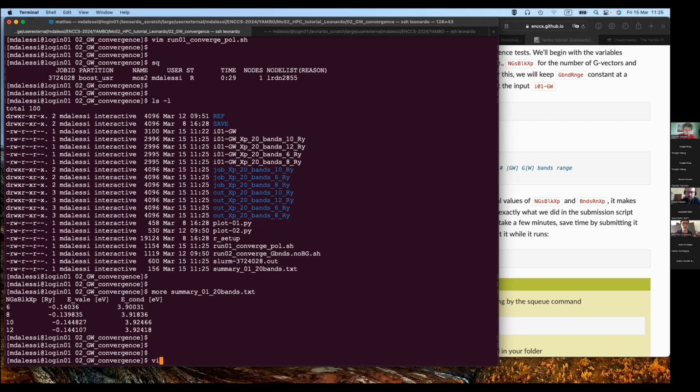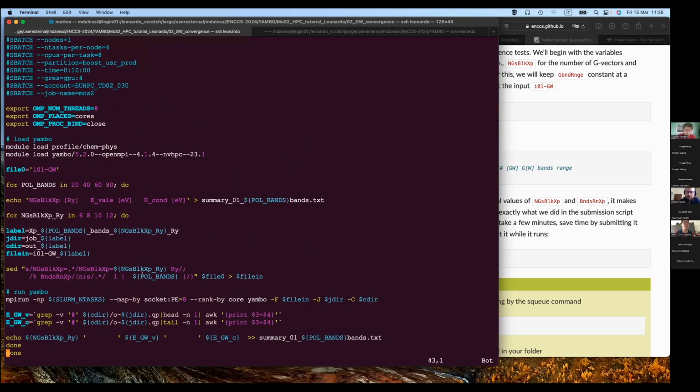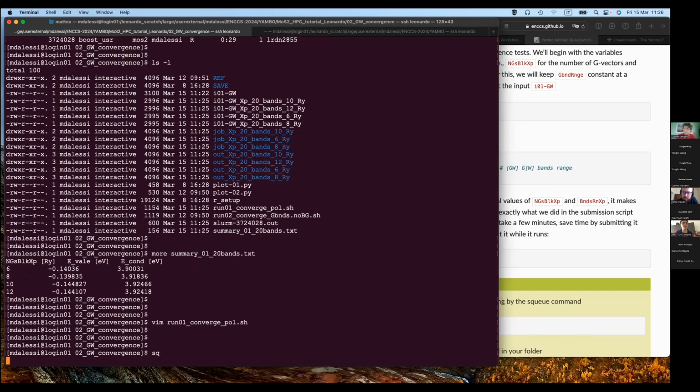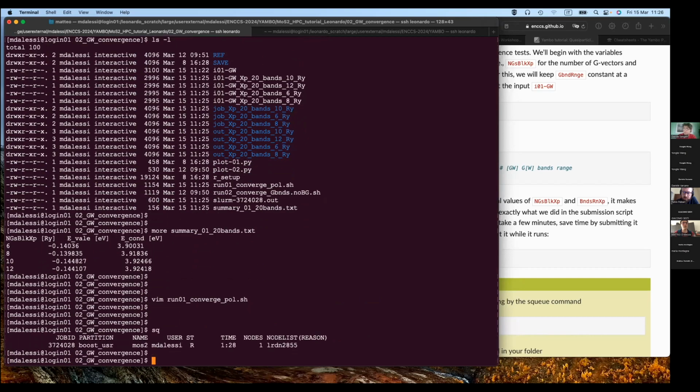This is all done automatically by the bash script. At the end of each calculation, we grab our valence quasi-particle energy and conduction quasi-particle energy and put them in this summary file, which is different for each value of polarization bands. So it should still be running.